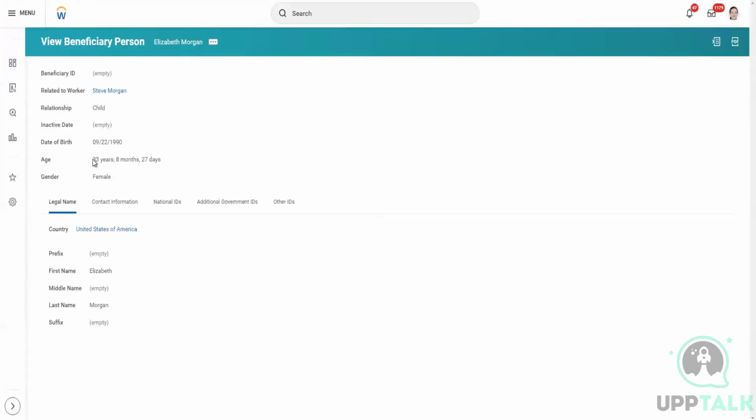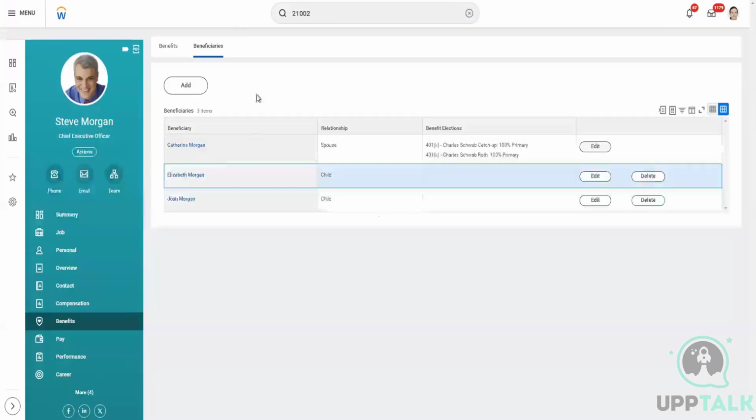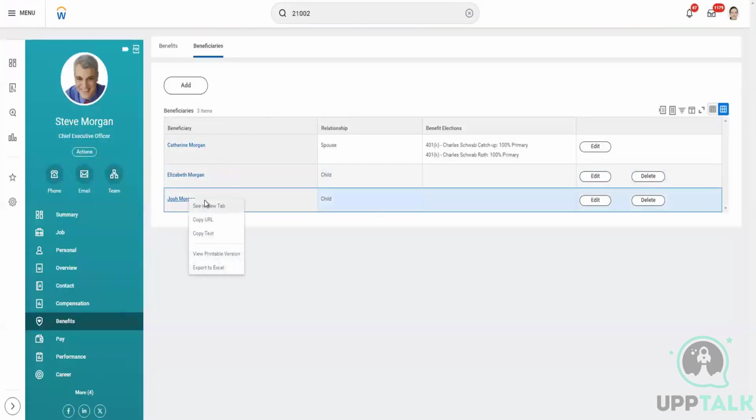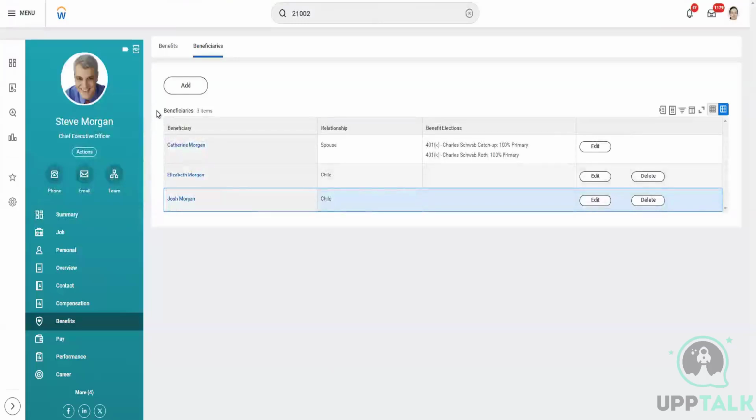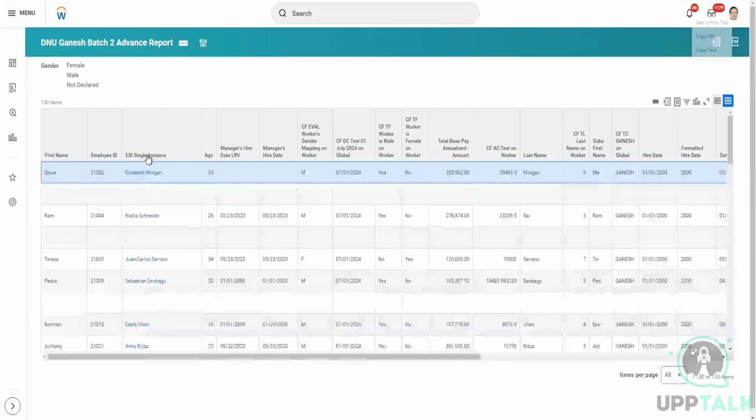And here the age is 33 years. Now let us open another child and see what the age of the other child is. Yeah, so here, you see 34 years. So what we have done is we extracted the youngest child. In these three dependent details, I had to extract the youngest child and I just extracted the youngest child via the ESI extract single instance field.